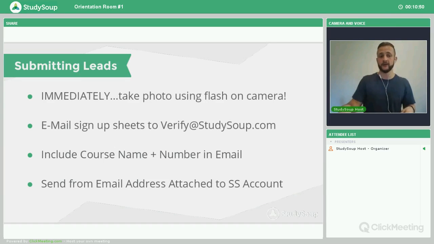So take well-lit photos, email them in to verify@studysoup.com with your course name, your number and email, and send from your email address that is actually attached to your StudySoup account. If you do not attach it to your StudySoup account, we cannot evaluate which account it goes to when we actually process reimbursement or payment to your account.